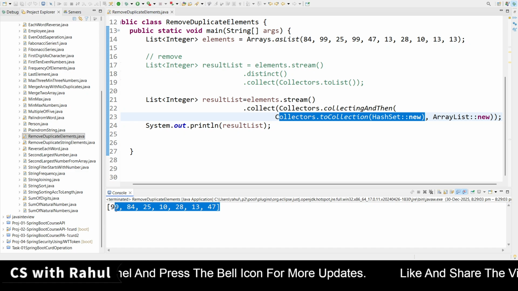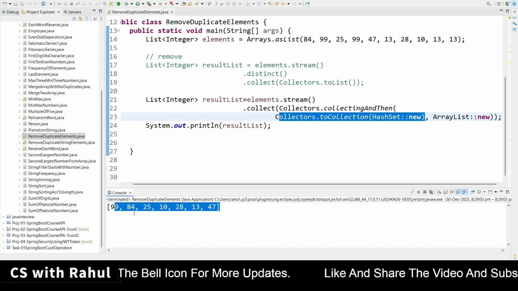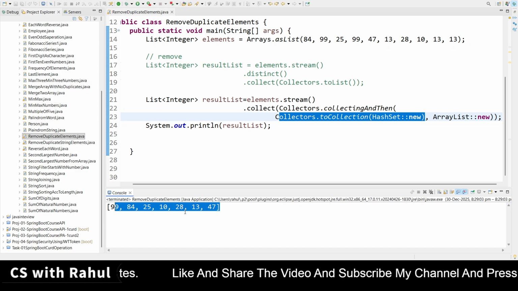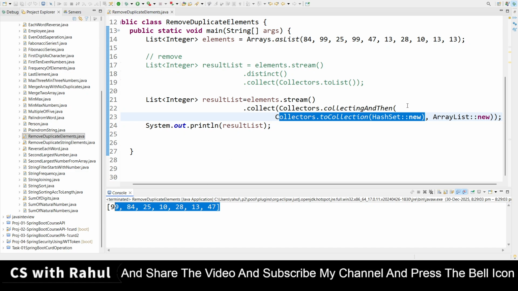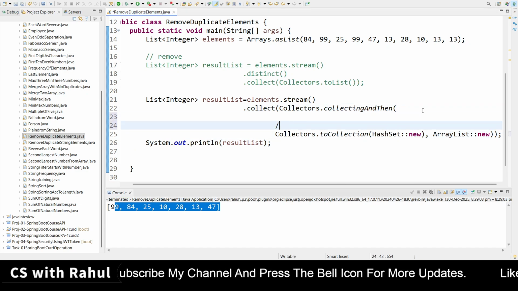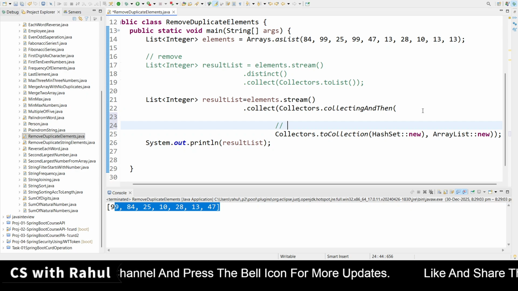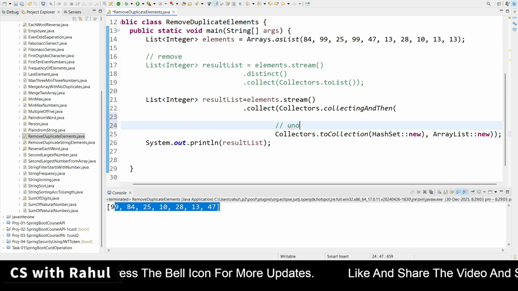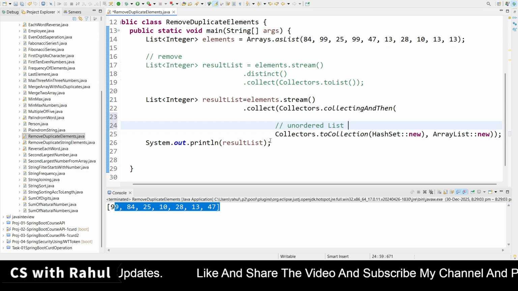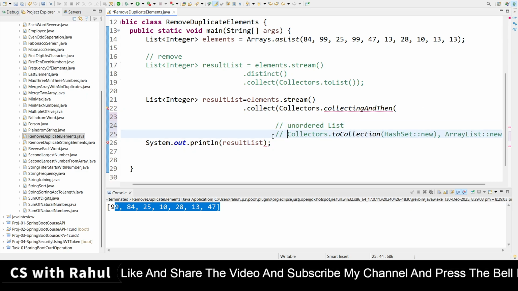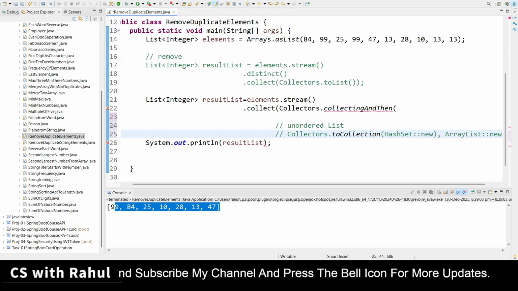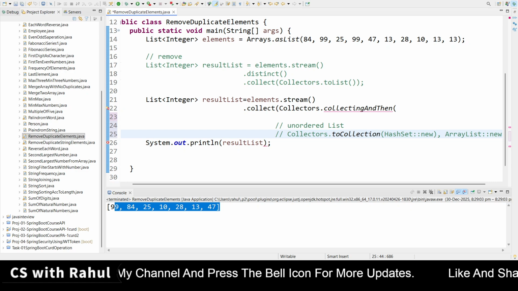You can see there 99 is coming first, then 84, then 25, then 10, meaning the order has been changed, right? So why are we using this method? We are using this method if we don't want any order, unordered, so we are getting an unordered list here. Let me tell you, if you want some order, insertion order, or sorted order, now we will follow both things.